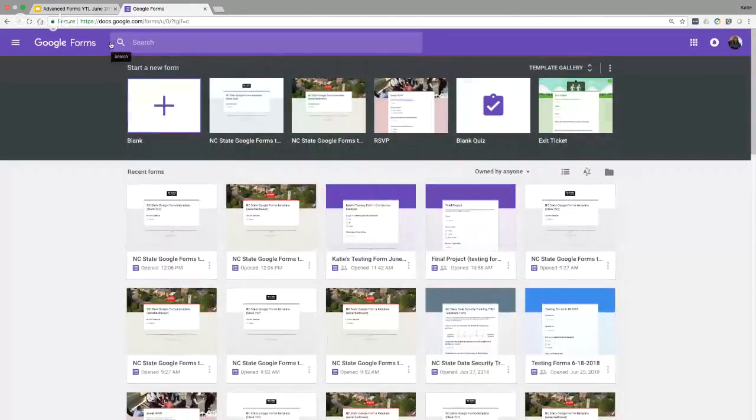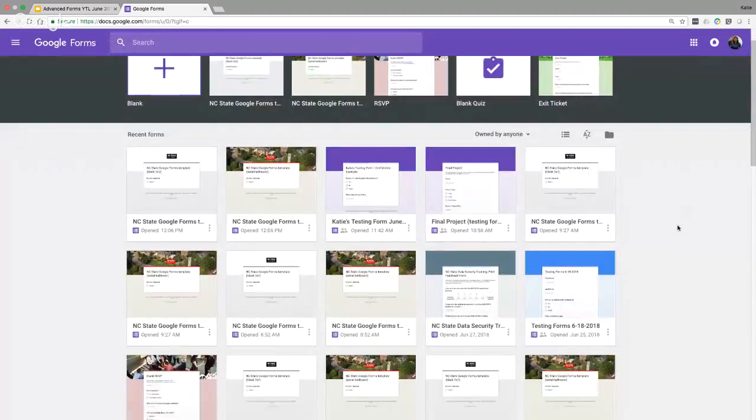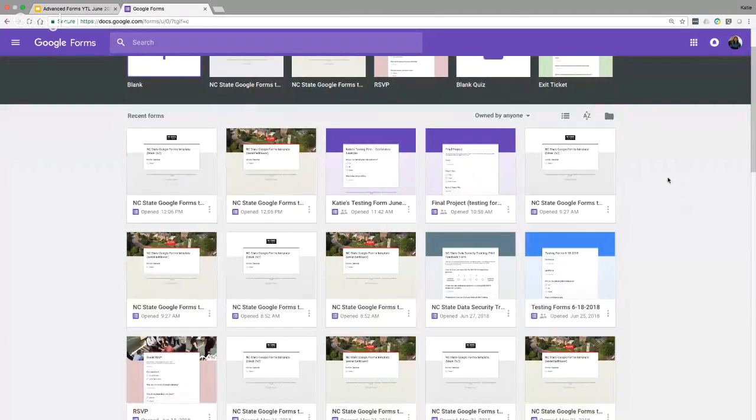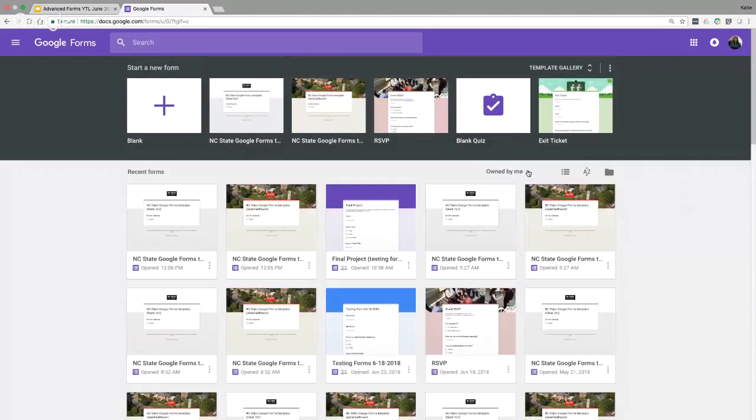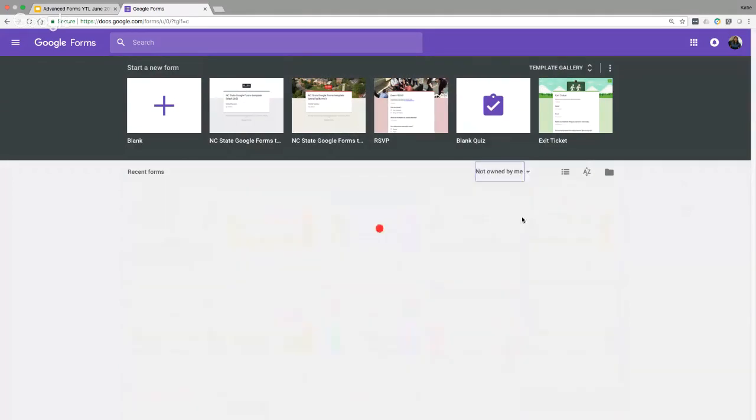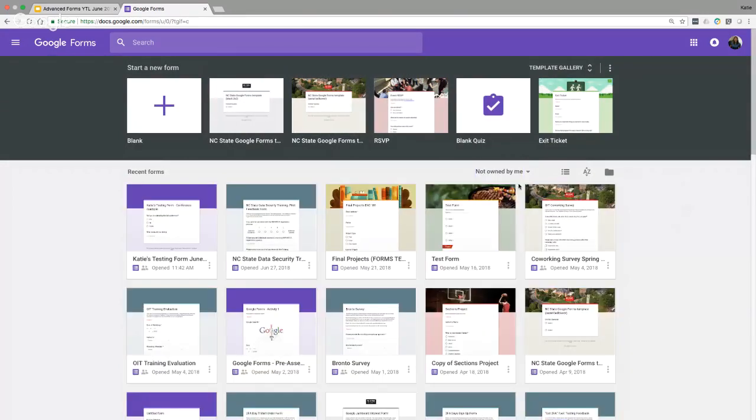So as we exit the template gallery, below that top section, this is where you can manage your forms. You can sort by a few different options, actually. The first drop-down sort option you see is who it's owned by. So if you want to sort by, if it's owned by you specifically, or if it's not owned by you, you have the ability to choose and to sort your forms accordingly.